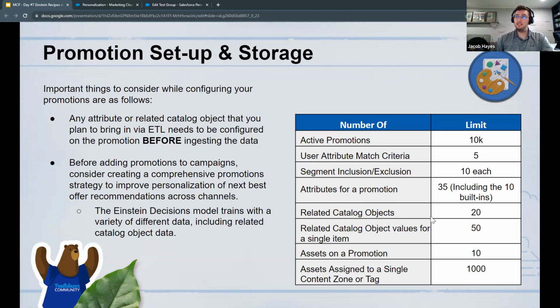You're allowed to have 20 related catalog objects, 50 related catalog object values for a single item, and 10 assets per promotion. For the assets assigned to a single content zone or tag, you can have up to 1,000. And that 1,000 is that random set when we look back at our triangle diagram a few slides ago, where it starts to move down to choose from.